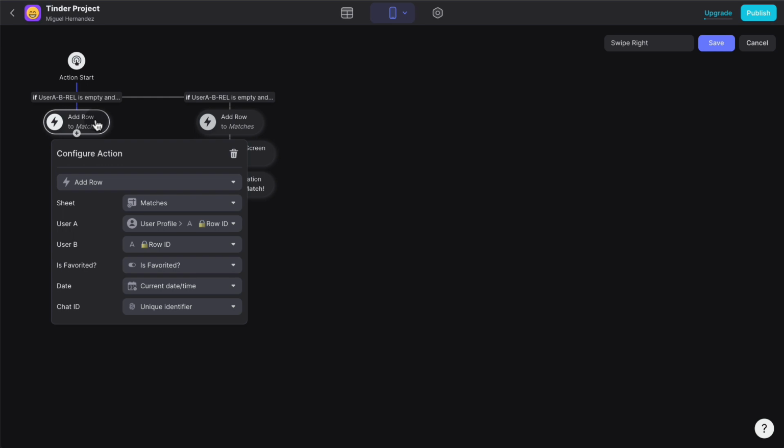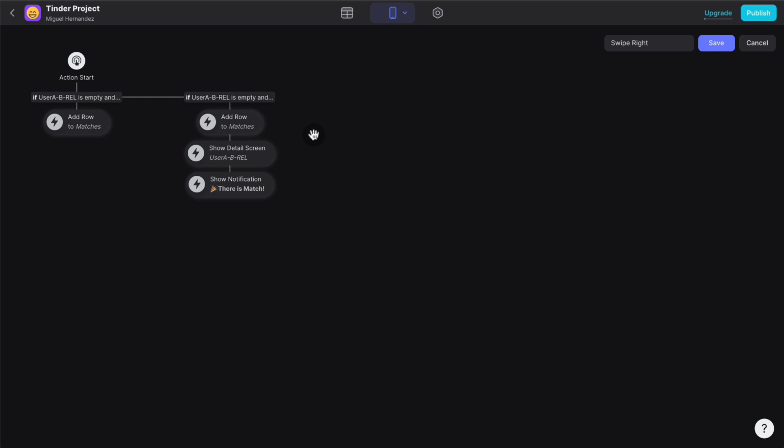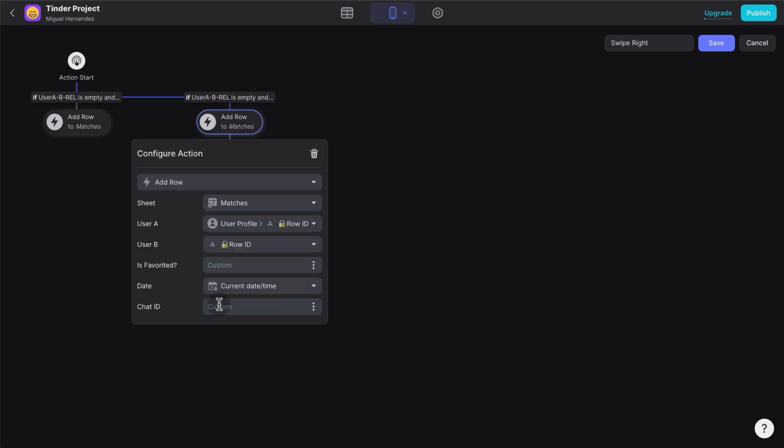Here we're already recording the unique identifier when somebody likes somebody else, but when there is a match, we have to grab this same unique identifier, we have to store it somewhere, and then what we need to do is add it to the chat ID of the match. So we're using the same chat ID for both when somebody likes somebody and when the match happens.